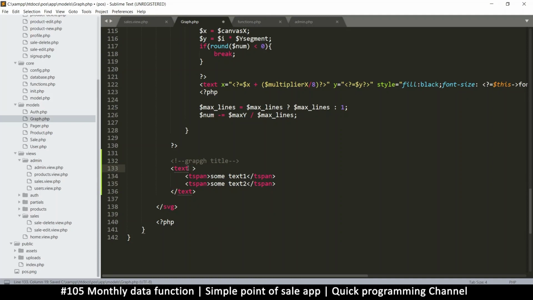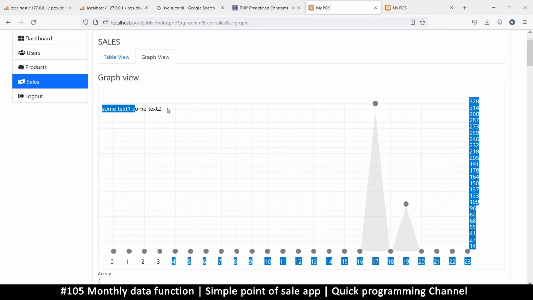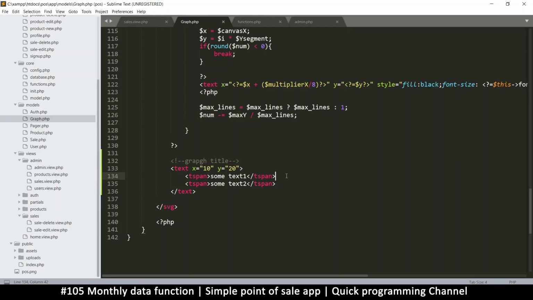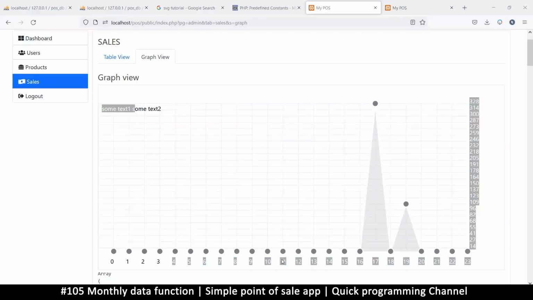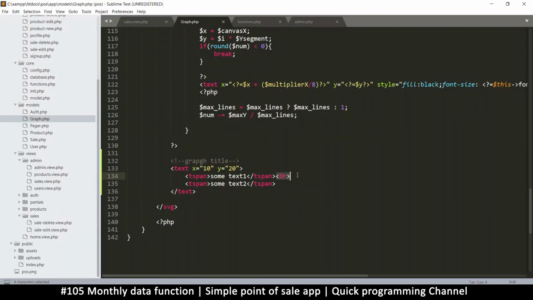And then inside this text, of course, we need our x and y coordinates. So our x, maybe let's give it 10 pixels on the x-axis. On the y, let's give it about 20 pixels. Okay, so this will be black text, I guess. And as you can see, some text 1, some text 2. Oh, wait a minute. Why are they on the same line? Let's put a break tag and see if that helps. Ah, look at the break tag. It went all the way down there for some reason.